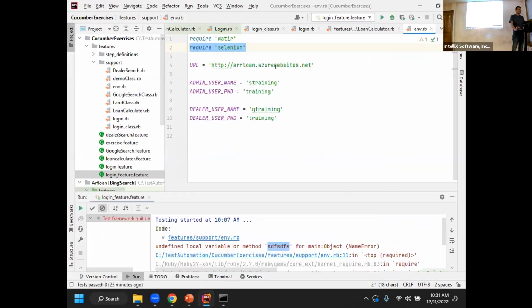So in order to understand that part, you have to go through the module and understand it a little bit.